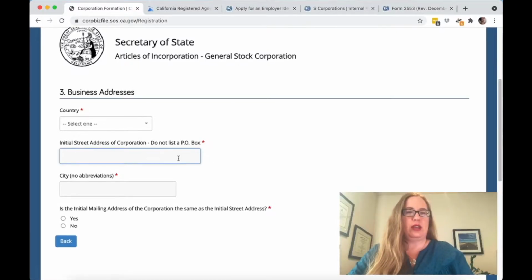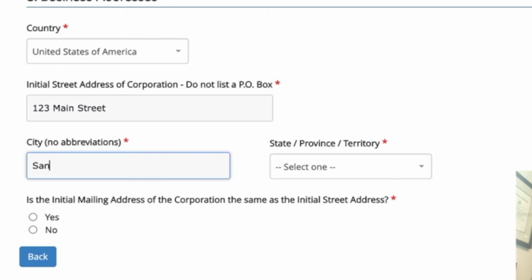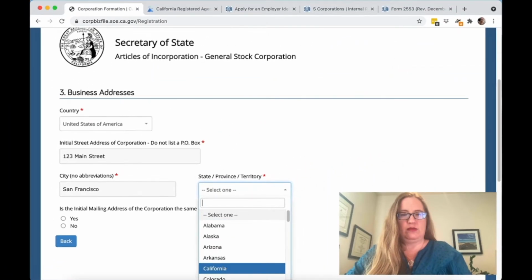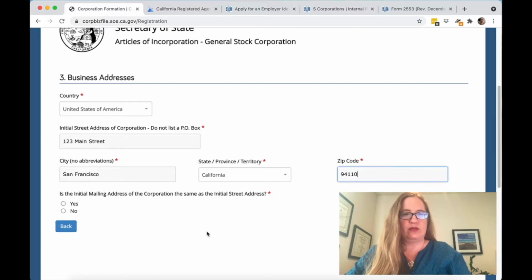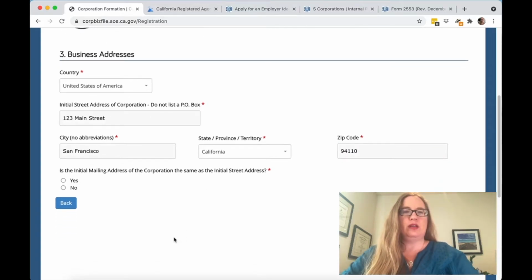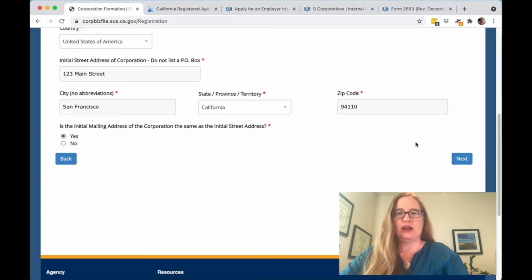But let's just say I'm putting in an address where I have an office. This is not my actual address. I'm just using a placeholder. California, 94110. That's not our actual zip code for that place. Okay. Is the initial mailing address of the corporation the same as the initial street address? Here's where you could put the P.O. box. I'm not going to, but to give you an example, if you put no here, then you can put in whatever the actual mailing address is. We're just going to say yes to make it simple.